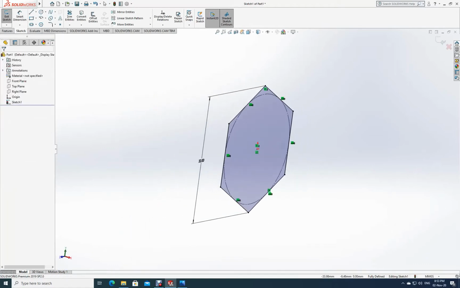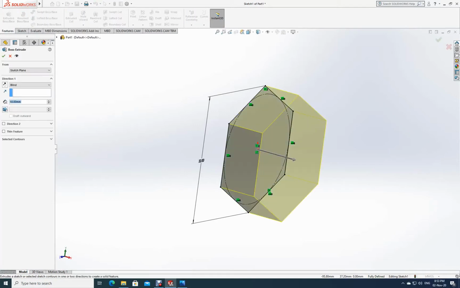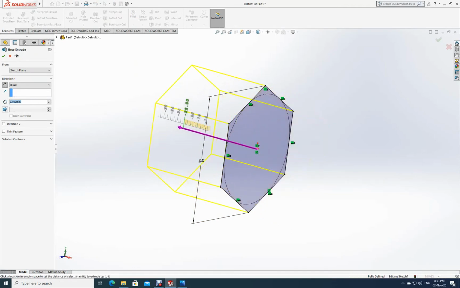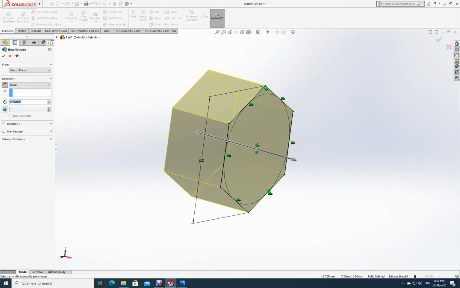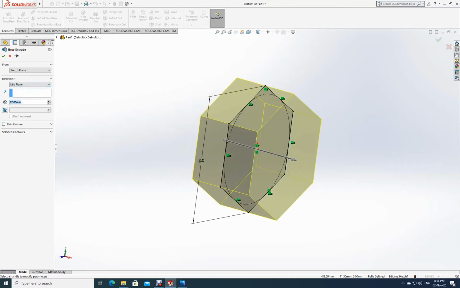So what I need to do now, I go to feature, extrude. I can extrude in one direction, either this way or this way, any direction. But what I will do is select the mid plane. I will tell you why I select the mid plane, because I need to do chamfering. It is easy for me when I do chamfering, I can mirror it. That's why I will select the middle plane.